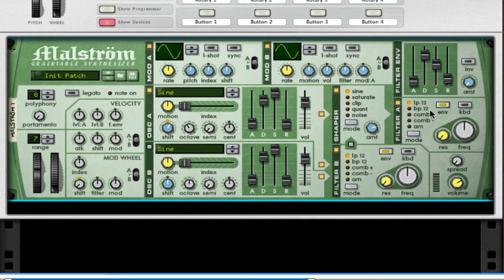I'm going to set my filter A to a positive comb filter. I'm going to make sure it's on keyboard follow. I'm going to take the filter frequency around, this is actually kind of specific, 13. I'm also going to turn up my resonance to 20 to give it some more highs, so we can hear it better.